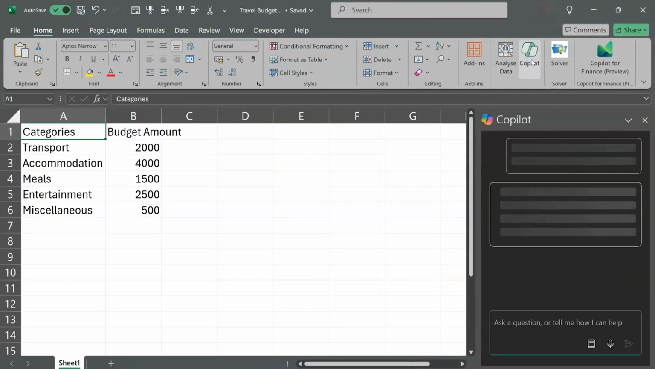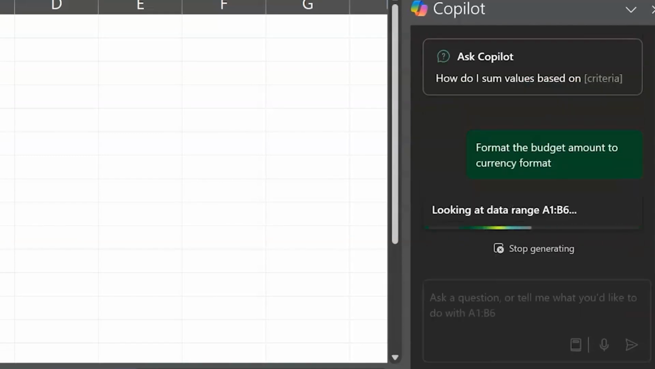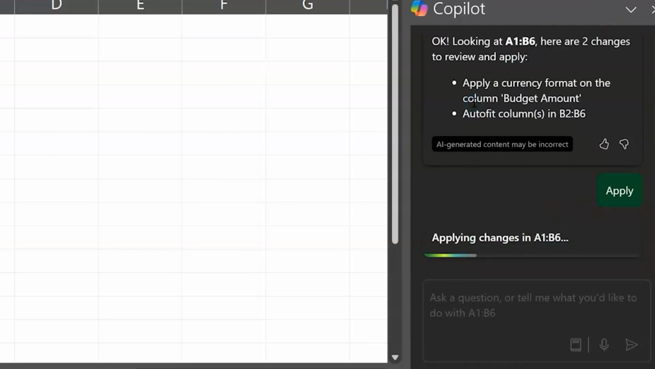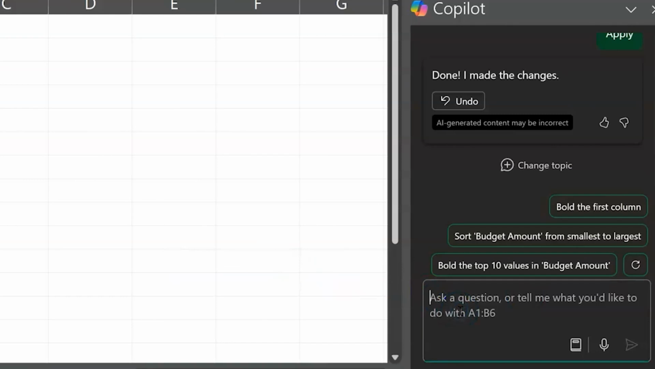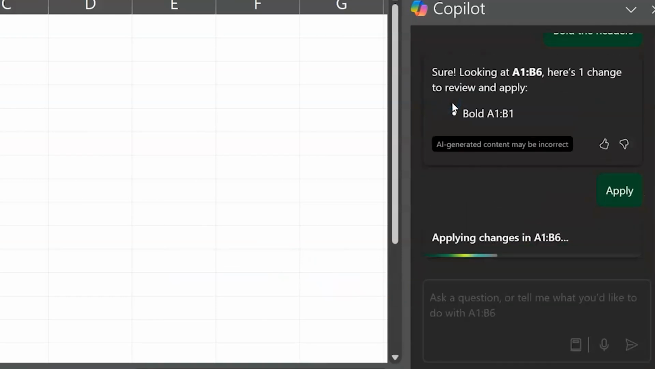Now we can use Copilot to do some basic formatting of our budget. Once we've executed the prompt, you can click Apply to apply the formatting to the amounts in column B. Next, we might want to bold the headers, and then select Apply.